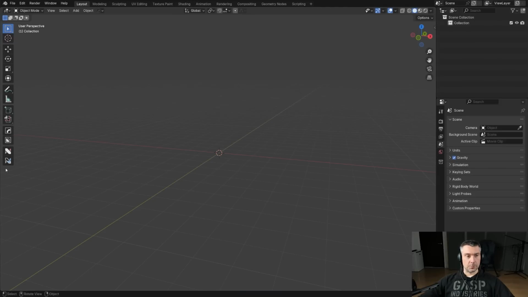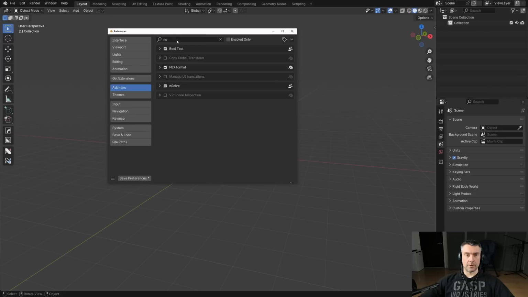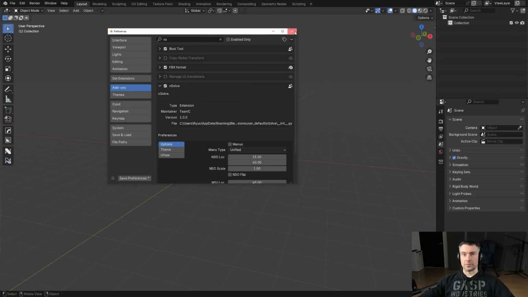And you're going to see these two popping up here without any issues. Now, if you go to preferences and look for nSolve, you will see it's already installed and everything is peachy. So that's how you do it.